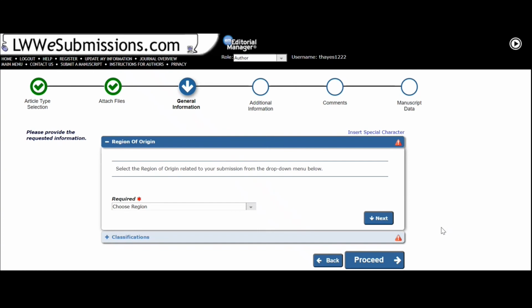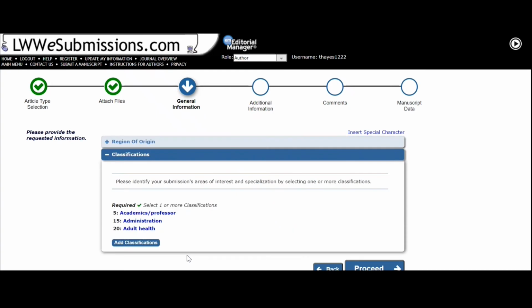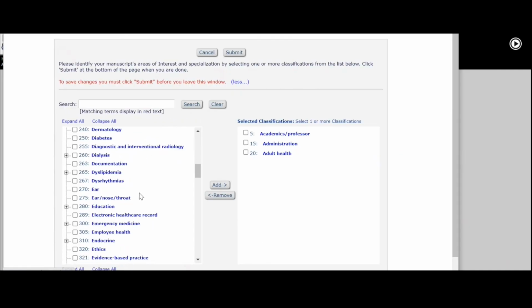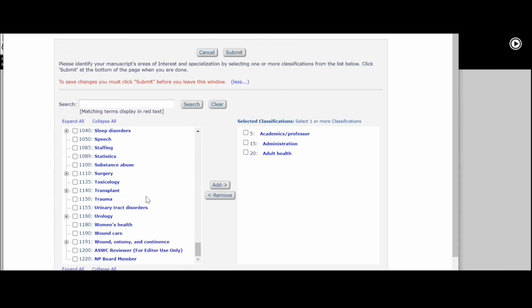The next step is the General Information tab. Select the region of origin related to your submission from the drop-down menu. The next step is to add classifications to your manuscript. Please note that the classifications selected determine how the manuscript is matched with reviewers. It's recommended that authors select at least 2 or 3 different classifications. You can add classifications by clicking the Add Classifications button and searching through the list of classifications.